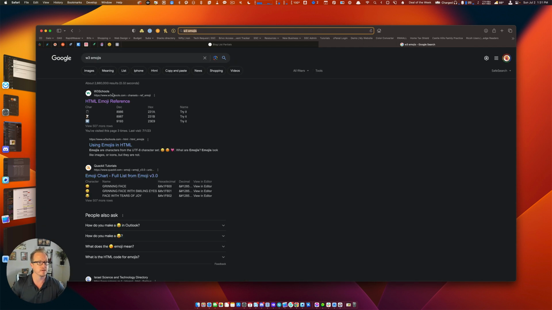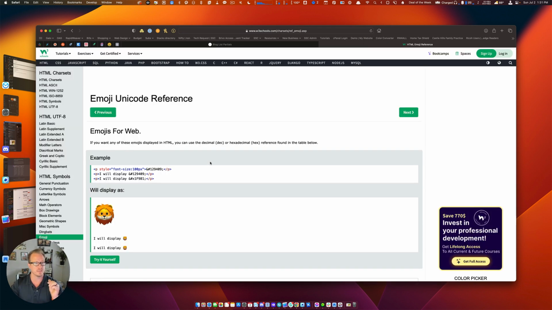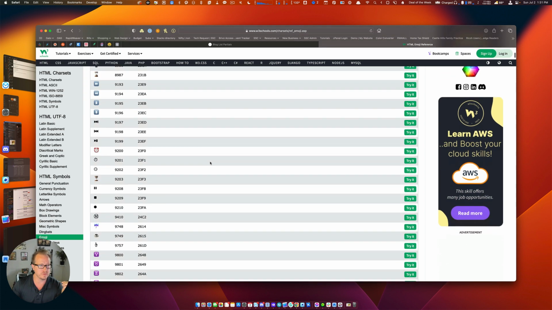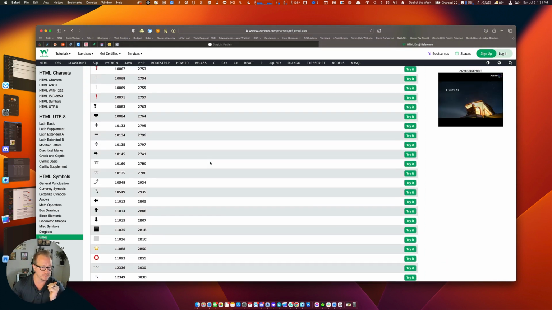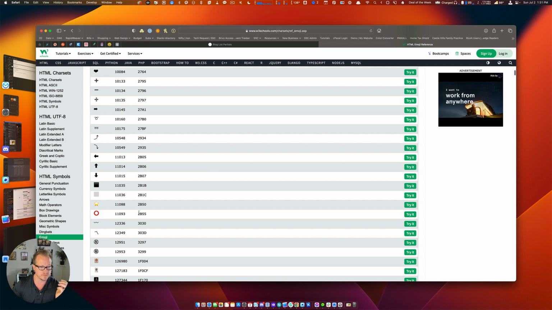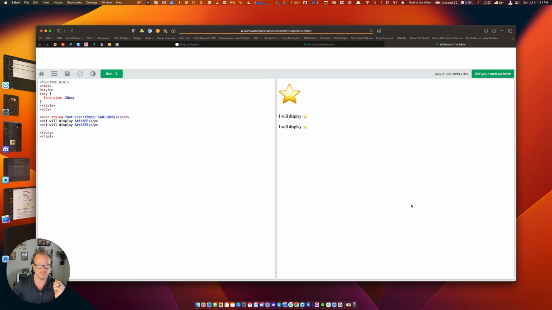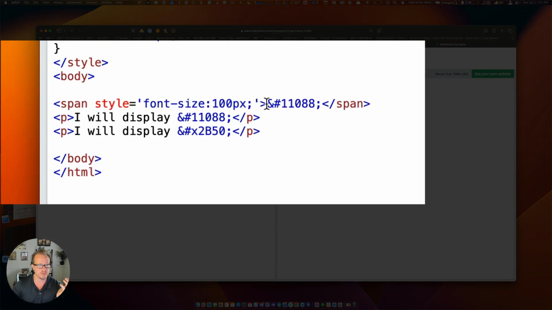Yeah, I got it. All right, so I'm going to click on this, and it will give you a list of all the emojis, right? So just for the sake of ease, I'm going to stick with this star, okay? Now, I'm going to click on Try It right here, and it's going to bring up this page, and really what I want to do is just get this, okay?